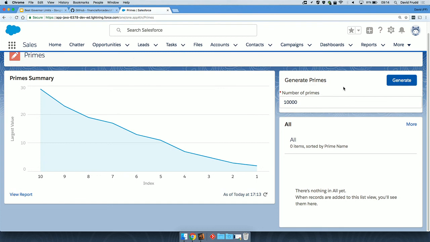You might want to try that at home. So we completed the calculation really quickly. Heroku got through that work. But now the bottleneck isn't the calculation. We have all of those prime numbers in memory, and we're trying to insert them into force.com.